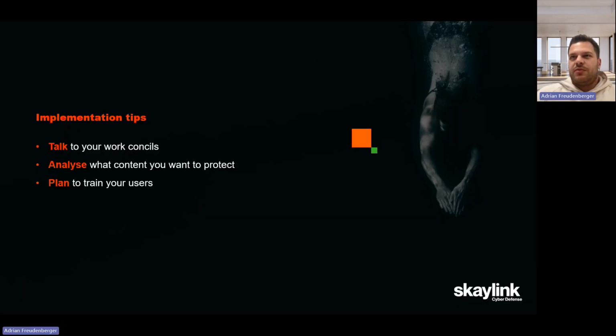Okay, just to give you a few implementation tips for data loss prevention. First of all, for companies who have work councils in Germany, please do not forget them and talk to them. Because otherwise your users will maybe feel monitored, and this is not the best way to start this journey. Also analyze what content you want to protect, and please do not forget to train your users. Otherwise they will maybe feel monitored.